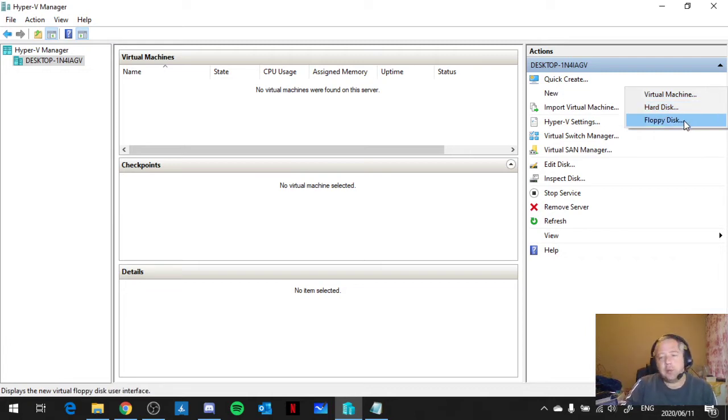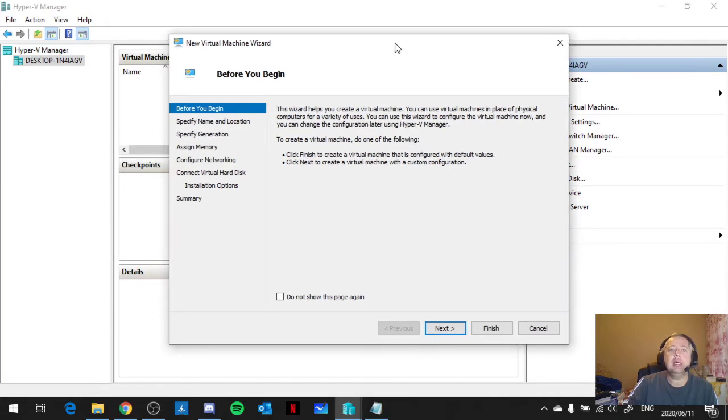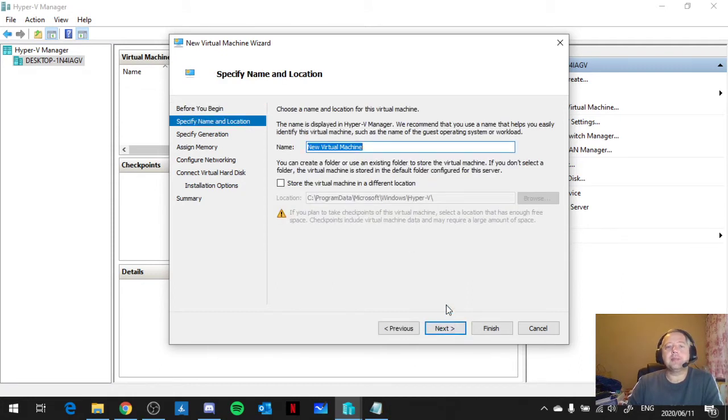Of course, at this point in time, we want to create a new virtual machine. So we select that option. And then we have the new virtual machine wizard, a step-by-step guide that allows you to create virtual machines in Hyper-V. So we click on next. And then the first thing it asks us is, what do you want to call this virtual machine? So we're going to call it Test Server 2012 R2.